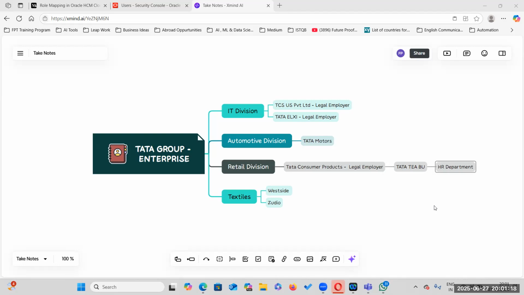If you want to provide security at the business unit level, you can create an organization tree at the business unit level, or if you want to provide security at the legal employer level, you can provide security at the legal employer level. Means directly we can tag this particular HR department by creating an organization tree, and we can assign a particular data role.